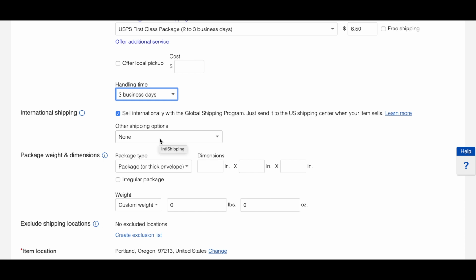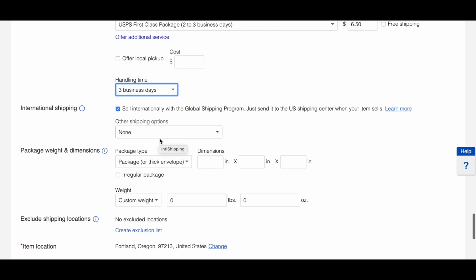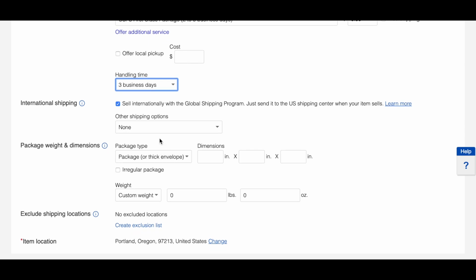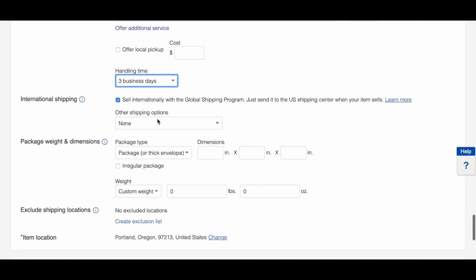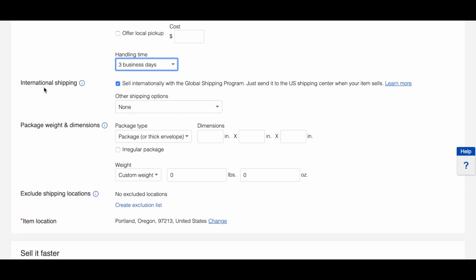I did 1-day shipping for years and it was difficult. I shipped 5-6 days a week and that was very tiring. So if you have lots of kids at home, if this is not your full-time business, do shipping every 2 days. Maybe do shipping every 3 days, and that's fine. I highly recommend you sell internationally with the global shipping program because eBay takes care of everything for you.